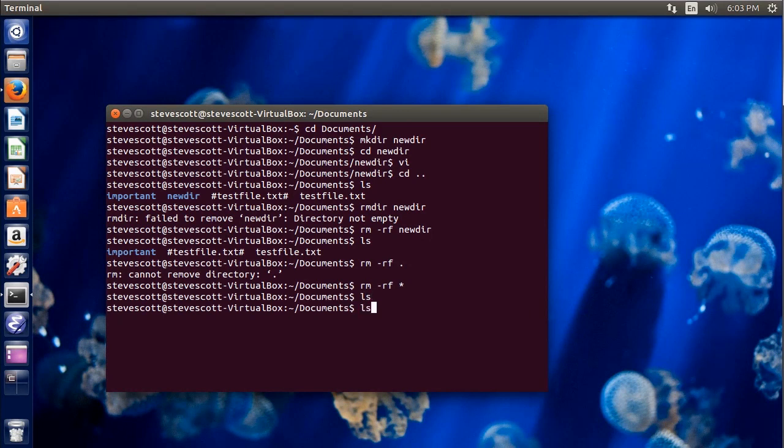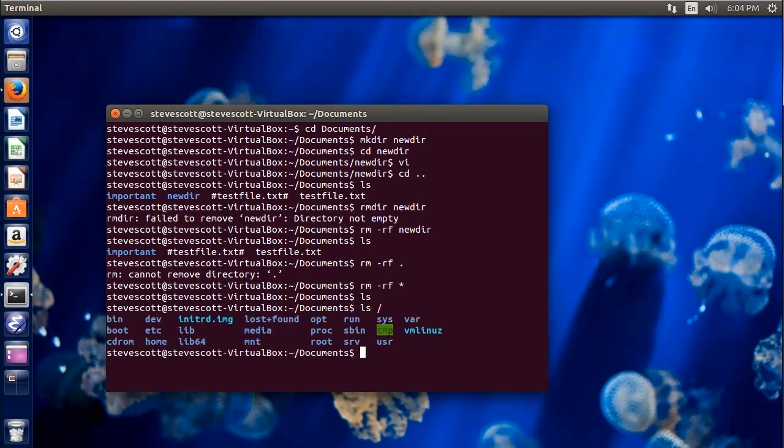If I do a star, all gone. So with any of these wildcards, star, dot, I'm going to type a character here that is very scary for me: slash. Now this is not just slash my home directory, this is slash the entire operating system, the entire disk, all of the operating system files, everything. So rm -rf slash is the scariest of the scary.